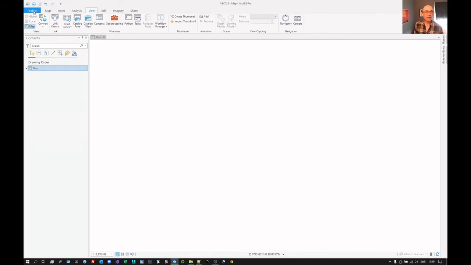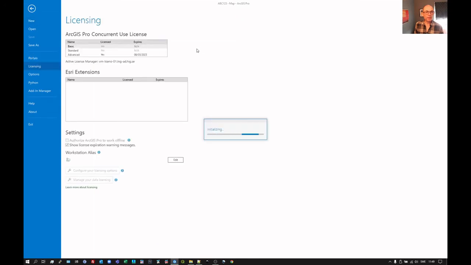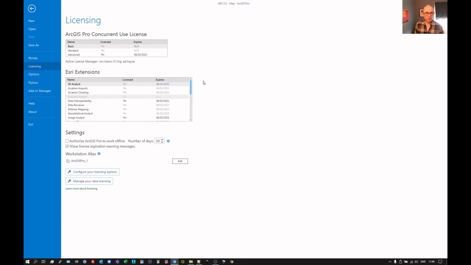But activating licenses, click on Project, Licensing, and it's these extensions that we're after. So you need to activate the licenses that you will need. Tools will be visible in ArcGIS Pro, but they may not be active. If you don't have a license for them, you won't be able to use them. This is a problem. And when it tells you that you can't use them varies depending on where you are and what you're doing.